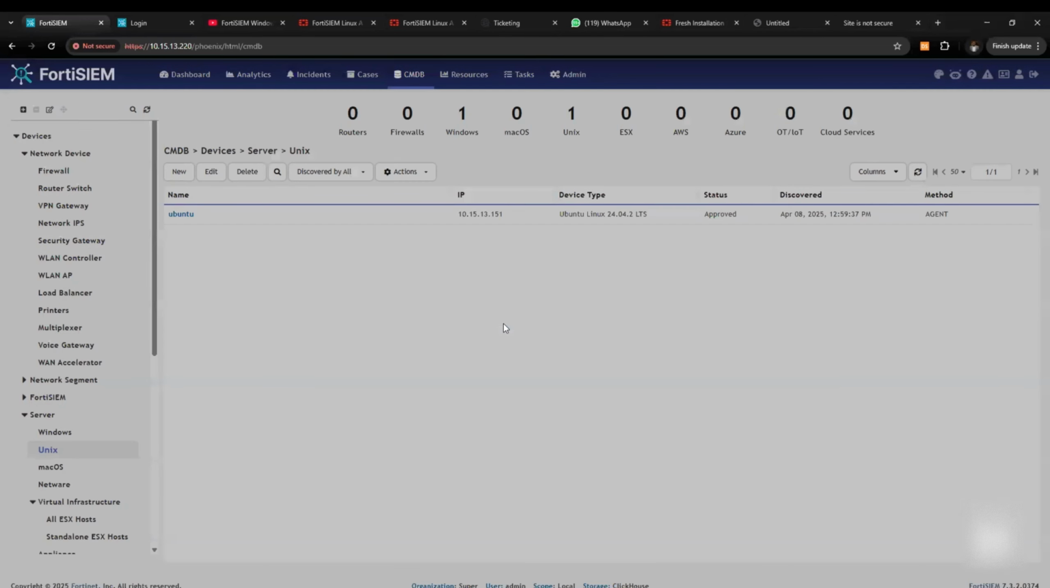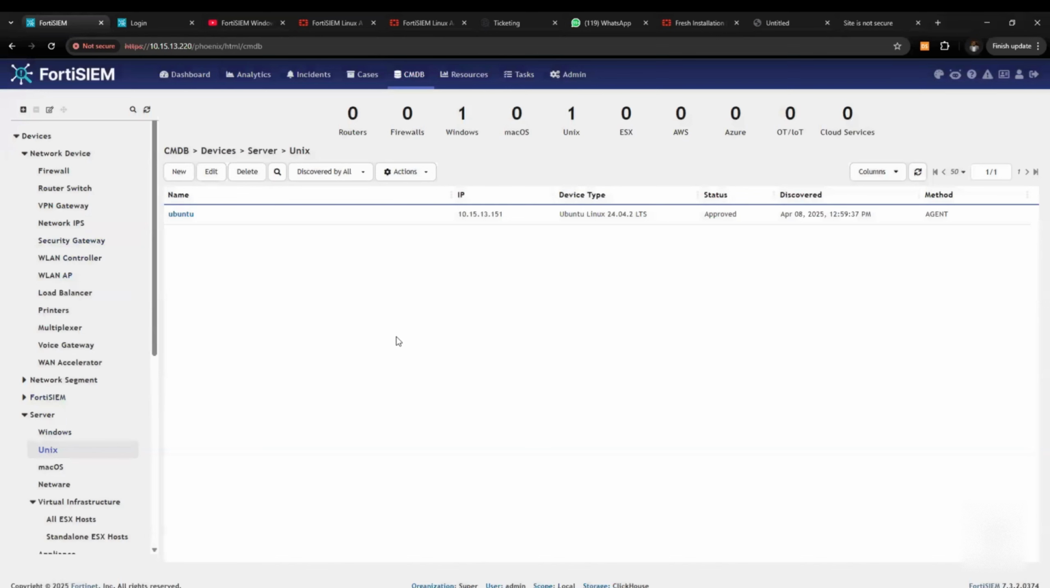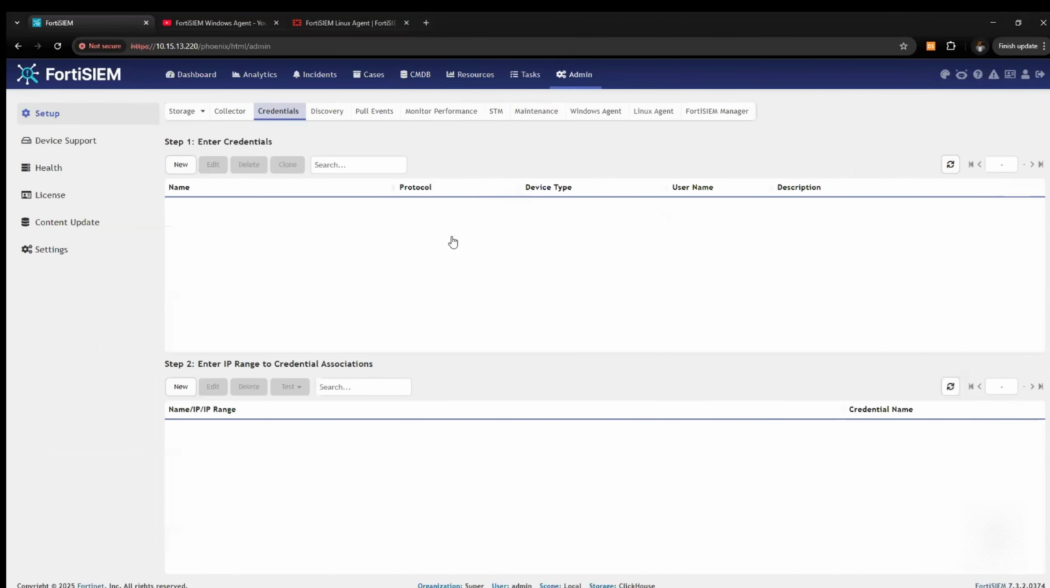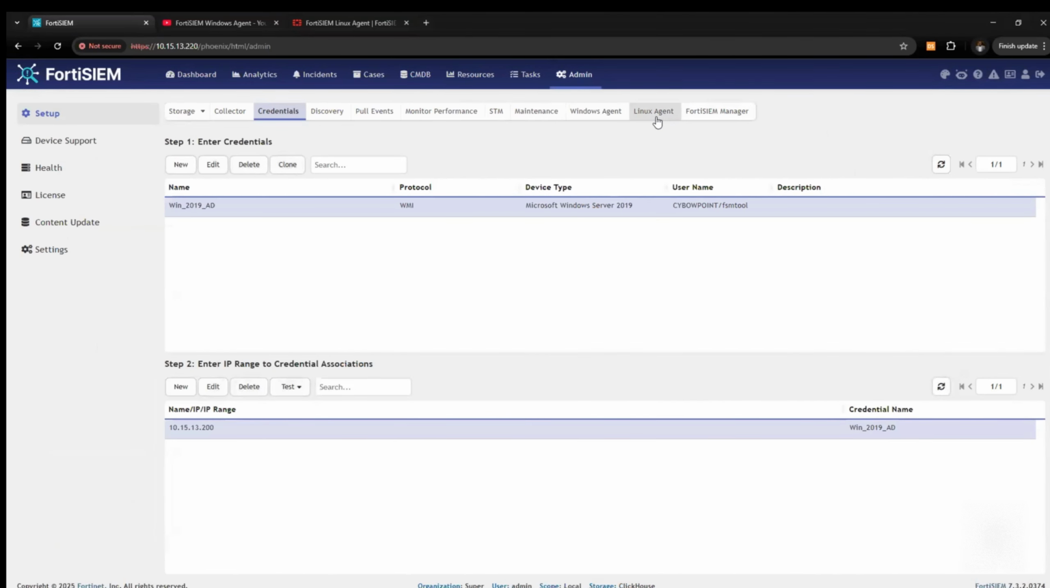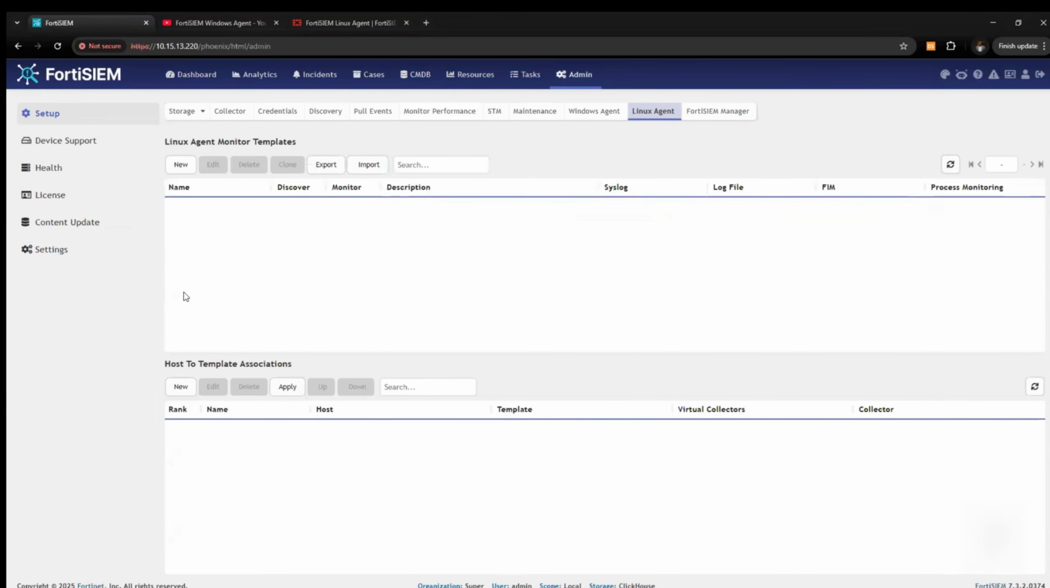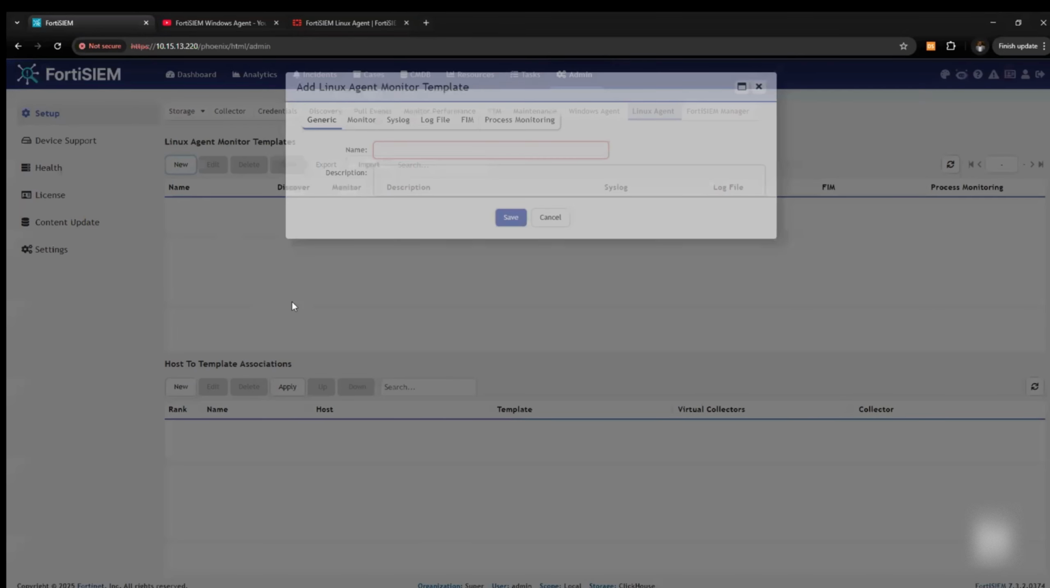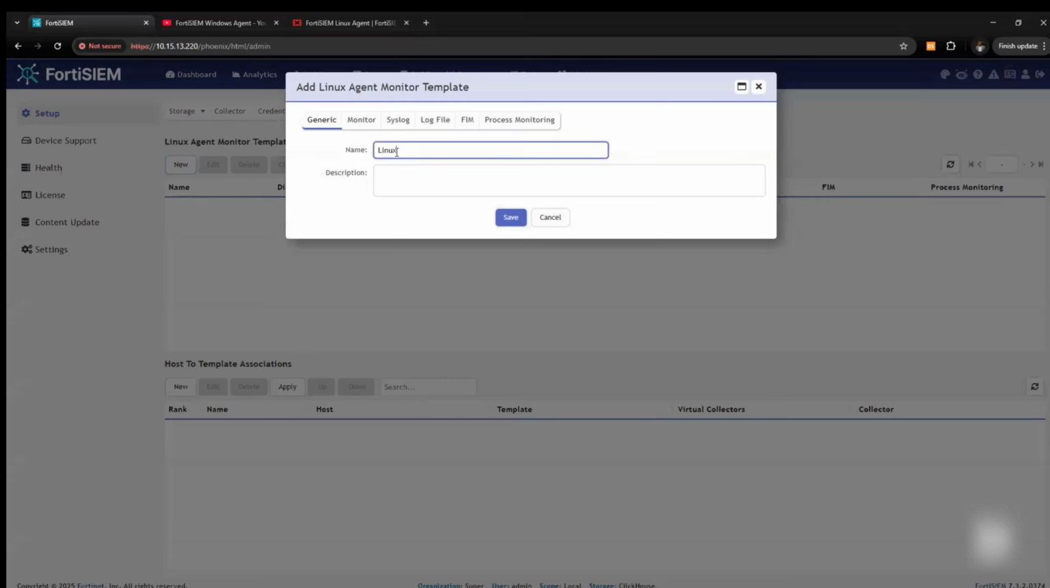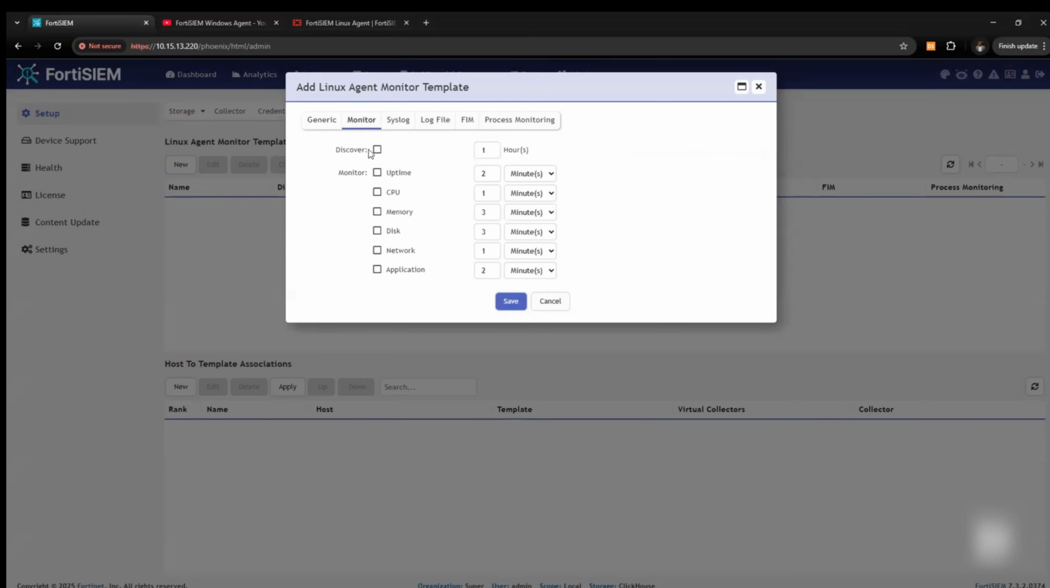So let's change the status to approve so that we can move ahead. What we need to do now is to go to Admin and create the Linux agent template. Under here, let's create new, let's give it Linux. Then let's also go ahead to monitor. Let's check out this, what we want it to monitor for us.